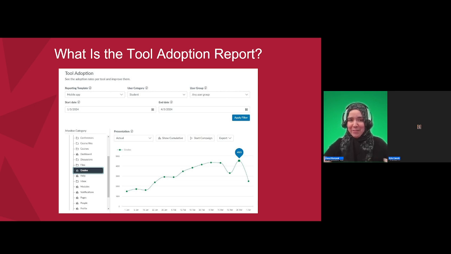So that's just a brief overview of what impact tool adoption data looks like. But we wanted to share some examples of how we're using this data to overcome challenges and foster student and instructor success.